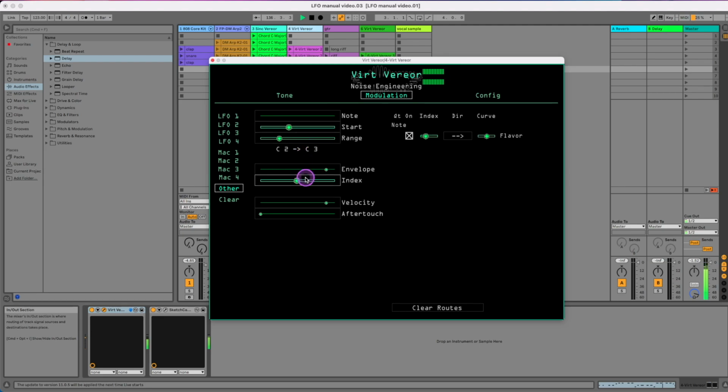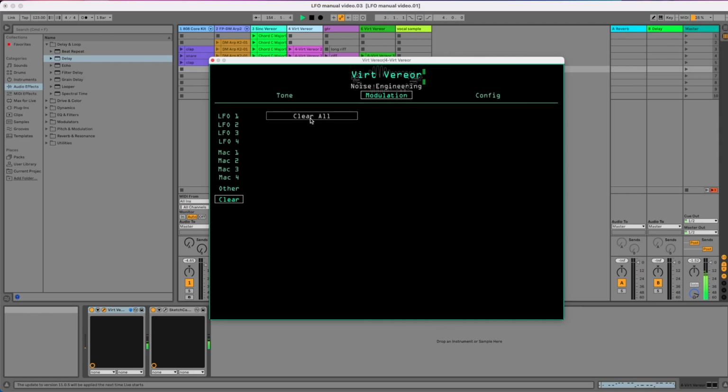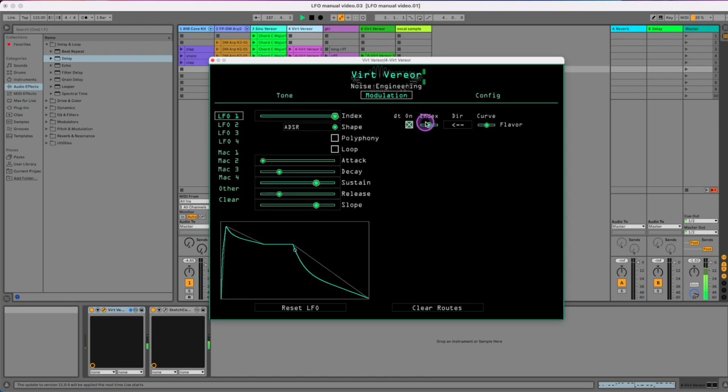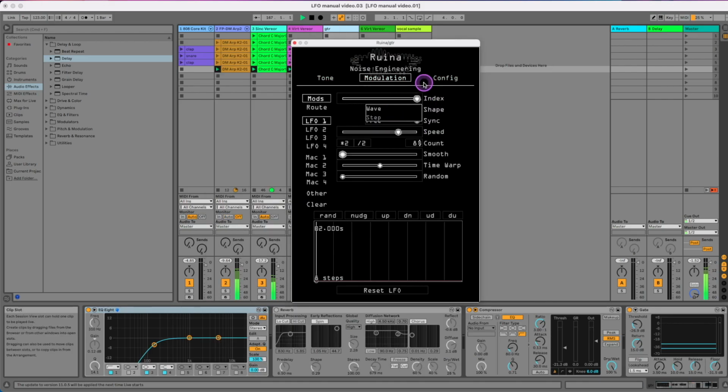Envelope indicates the current envelope modulator value. Velocity indicates the current velocity modulator value. And Aftertouch indicates the current Aftertouch modulator value. You can remove all modulation assignments for the current modulator with the Clear button, or remove all modulation assignments across all modulators with the Clear All button. The X checkbox, direction, curve, and amount controls are the same as in the context menu. Effects work generally the same as synths, but have a slimmed down shape and sync option set.